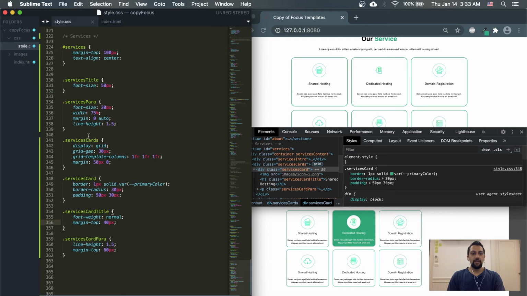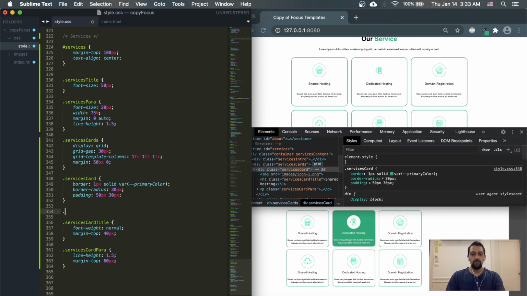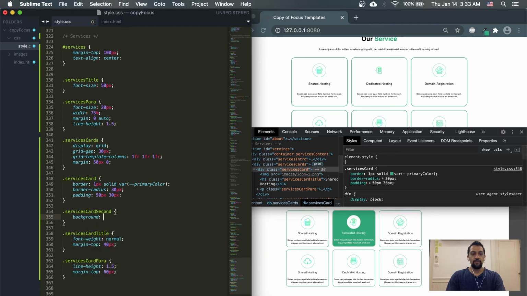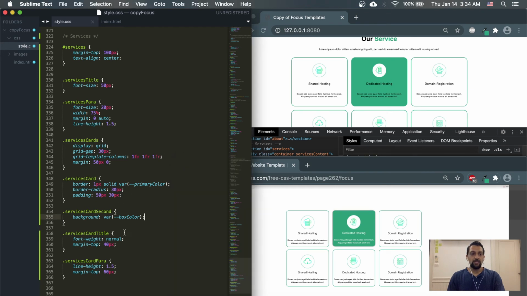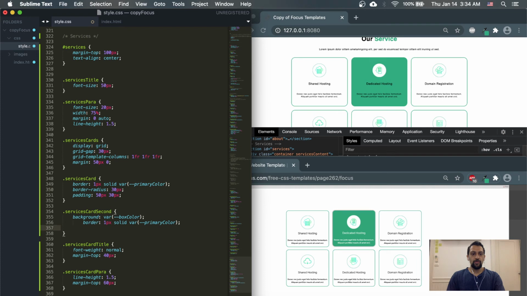And inside our services card second, I am going to come just below here, .services card second, and give it a background of var minus box color. That's what we used in the past. And then we see we have our dedicated hosting, color is there, and that's it. So this one has a specific border of gray. So instead of having the border here, where did I put my border? There it is. I can put the border here to be very specific for this one to be gray.